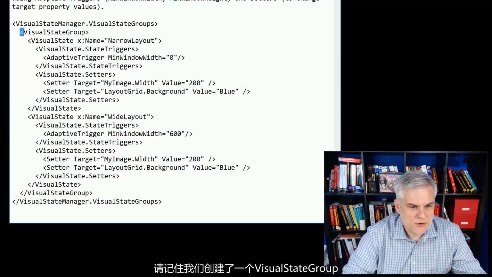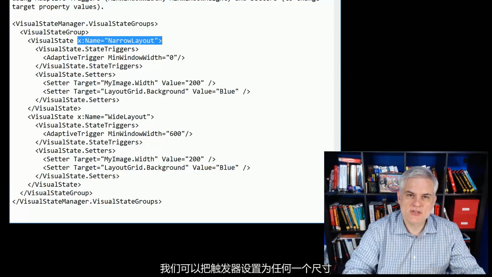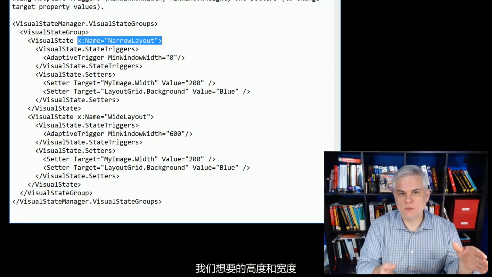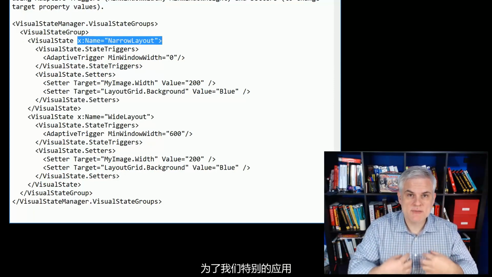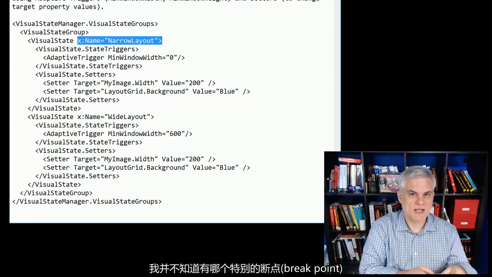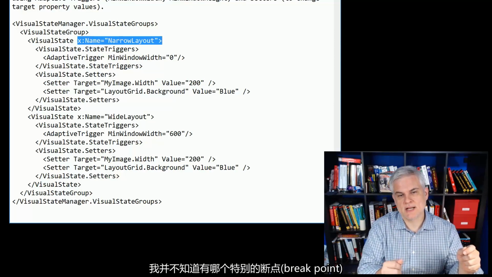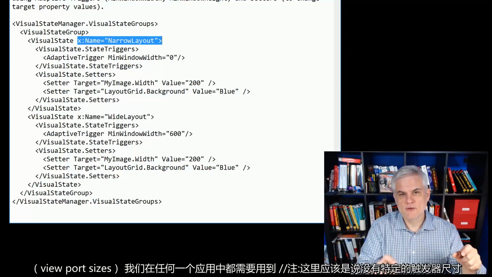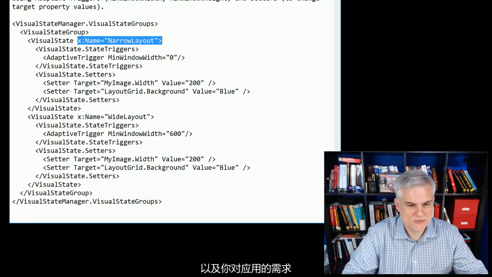Remember that we're creating a visual state group which will contain one or more visual states. We can give the states any name we want. We can set the triggers at any size, height, and width that we want to manage or to handle for our specific application's needs. Now again, I think I've said this a couple of times already, I'm not aware of any specific breakpoints or viewport sizes that we should be using in every single app. It really is up to your specific application and what you need.